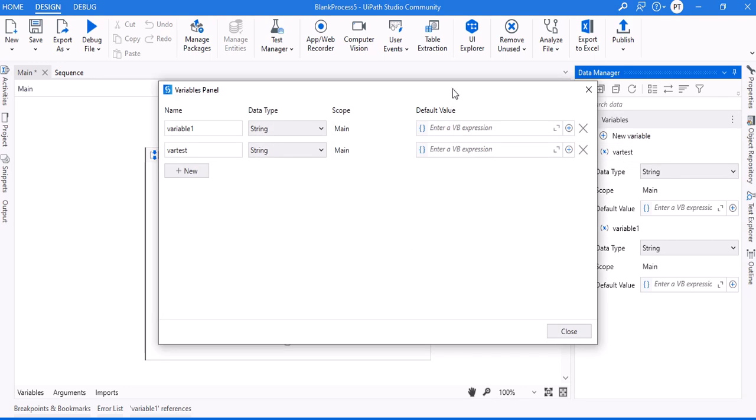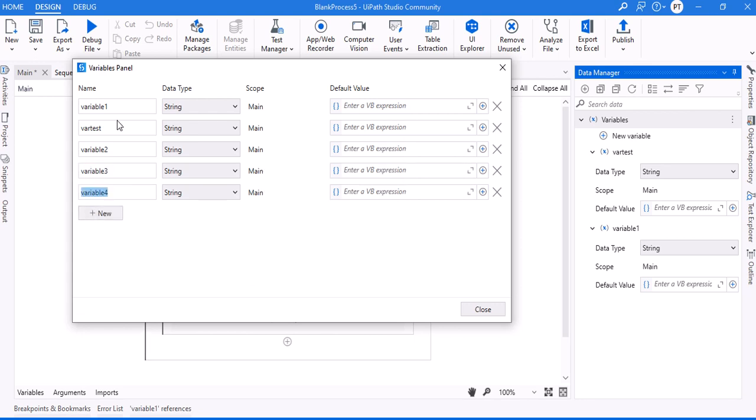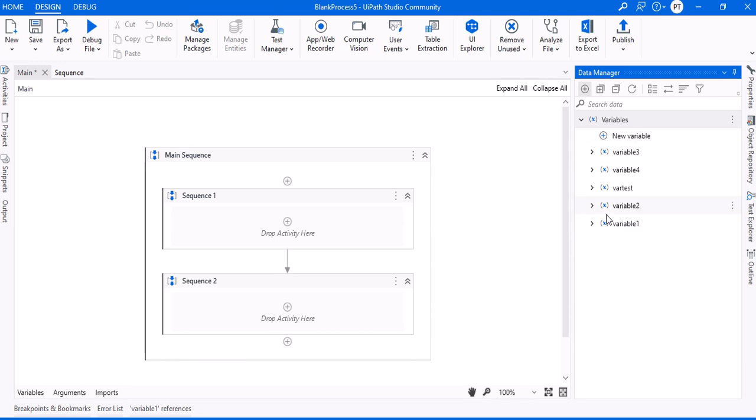Bulk create variables is nothing but a simple form where you have this button, New. When you click on this New button, the new variable details you will see in another row. You can enter the variable name, you can select its type and scope. If you want to give a default value, you can give it, and your variable is created. So likewise, whatever number of variables you want to create, you can create. And when you close this form, all of those variables are created in Data Manager.